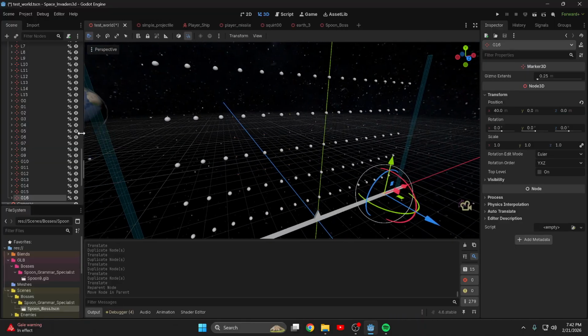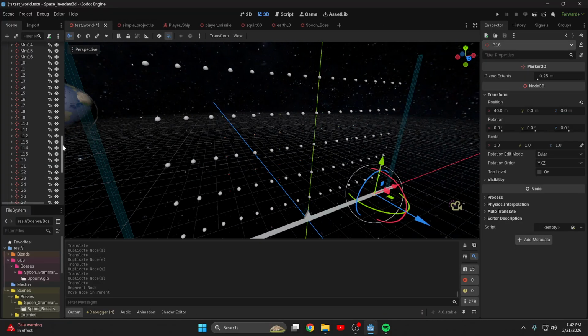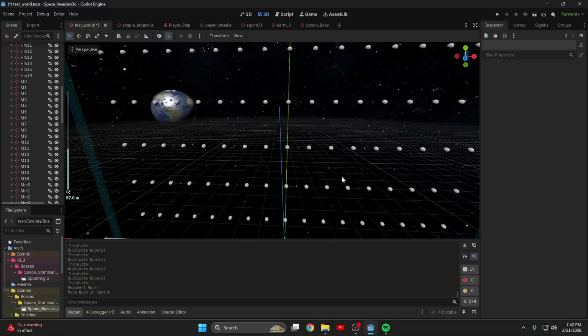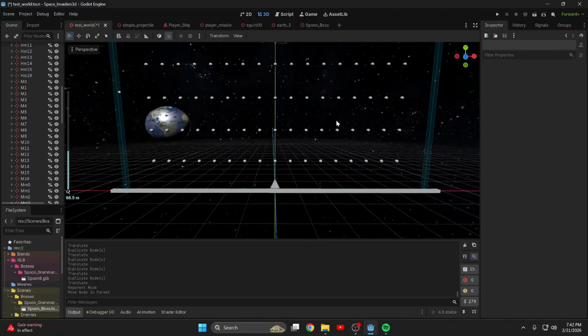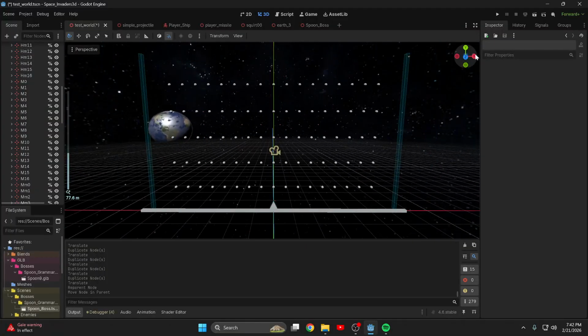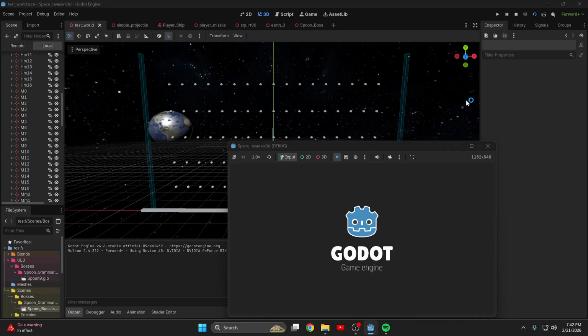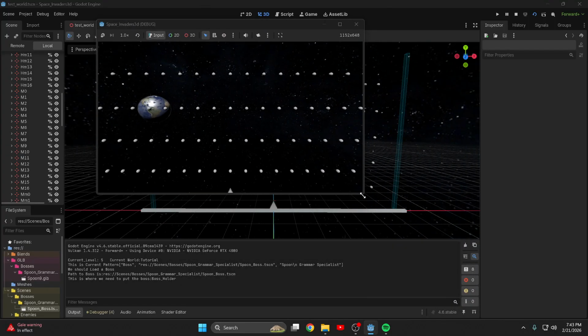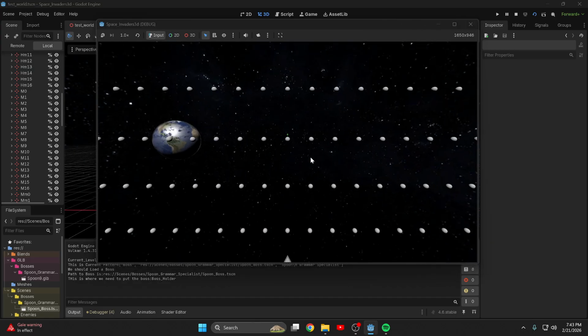The reason why we're doing this is these are all the different movement places I want for my boss to have. So whenever I was originally making this, I was like, oh, where can my boss go to? Where can it move, etc.